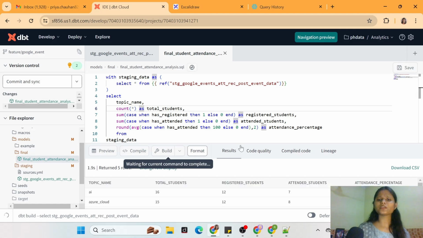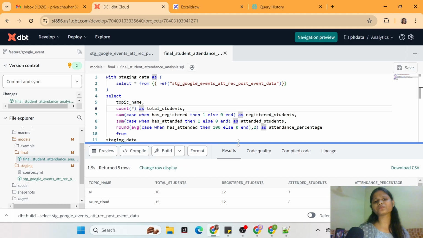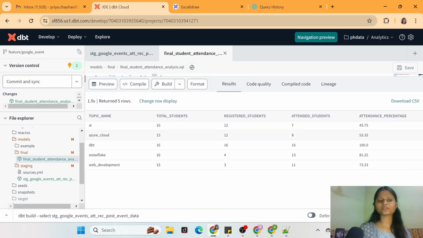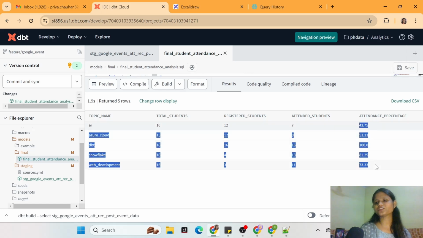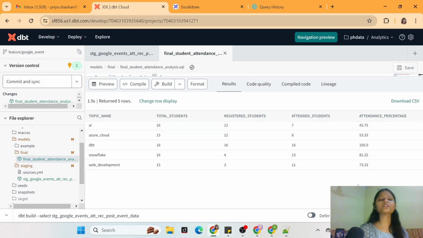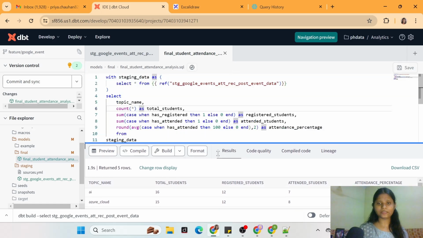So here you can see we have got the 5 rows because we had a total of 5 topics in our data, which are these. We have total number of students as well, we have registered students, we have attended students, and we have the respective attendance percentage as well, right? So using this data, the event organization can focus more on engaging the students in the respective topics or sessions, right? So with this, we have finally created our DBT model, right?